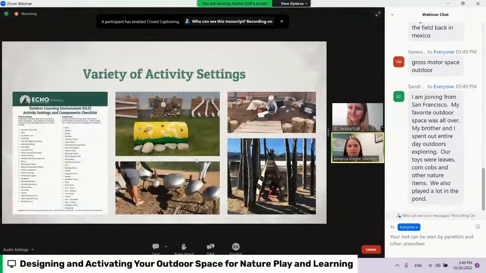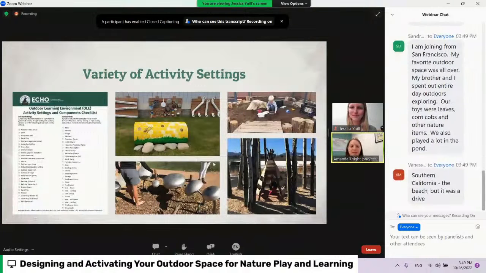Next slide, please. So our first best practice indicator is providing a variety of activity settings in your outdoor space. And physical activity opportunities outside. But there are so many more types of play and types of activity settings that we can provide in outdoor spaces so that children have both more choices and a variety of choices.